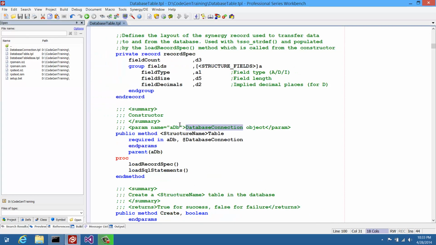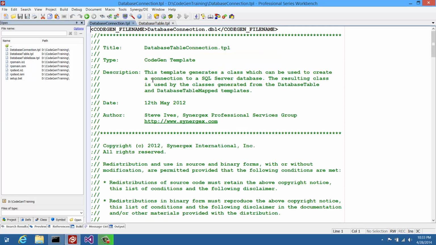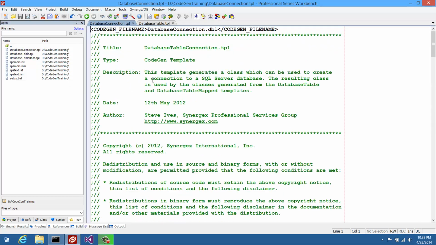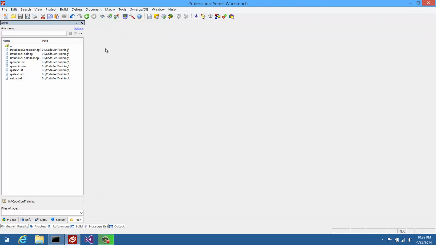In fact, if we look further down here, we'll find that the class is also using or referring to something called database connection. And database connection is a class that represents a simple connection to a database. And again, those things can be shared across multiple database table classes. And again, this class is code generated, and we've got the template that generates the database connection class here also. So again, I would have to remember that if I want to generate a database table, I need to make sure that I've got the base class created and the database connection class created.